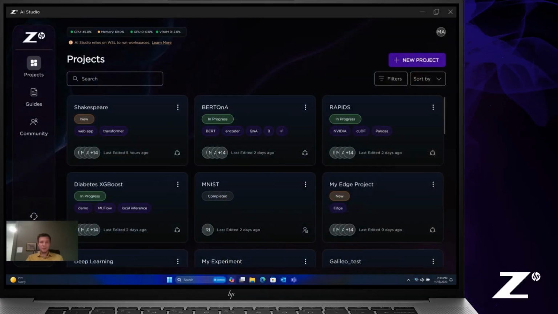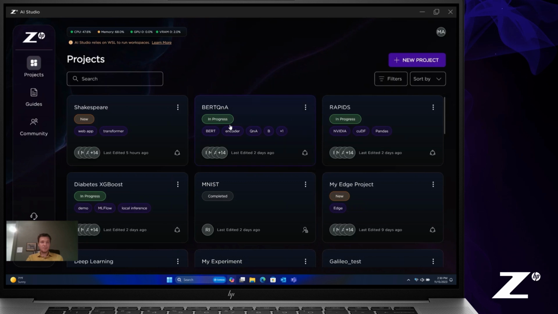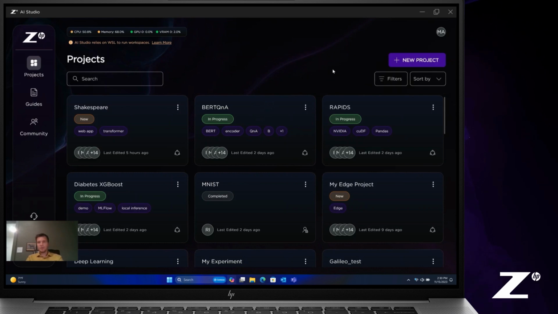I'm Matt Trainer, Product Experience Manager for AI Studio, and I'm here to talk to you today about workspaces. Workspaces can be accessed when you're inside of a project in AI Studio. So in this case, the demonstration I'll walk through, we're going to create a project and then create a workspace.